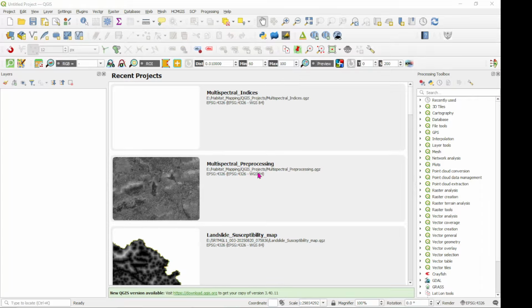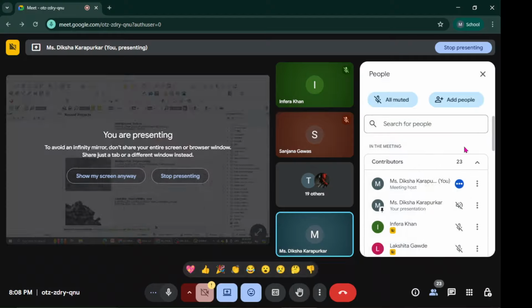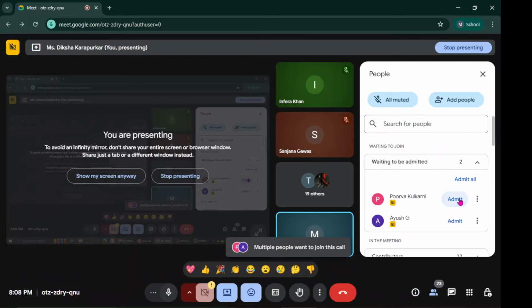Okay. So when you open QGIS, now that we have already worked to some extent on that particular software, we have already made some projects. But tomorrow you cannot open the same project. What you have to do is you have to open a new project. And how do we open a new project?